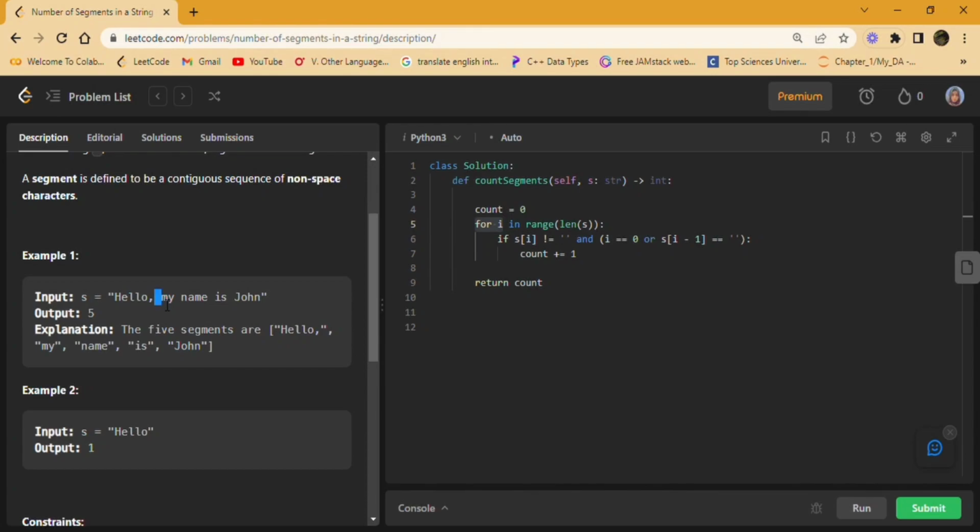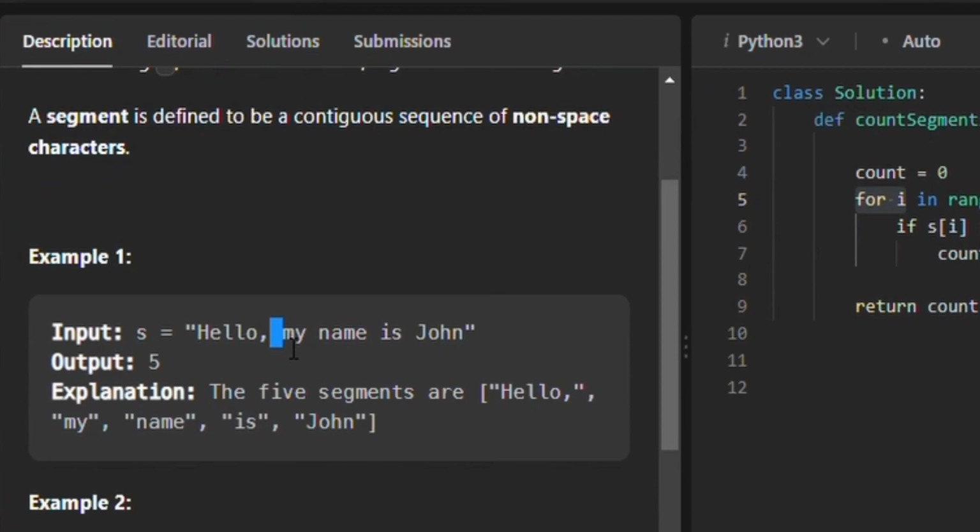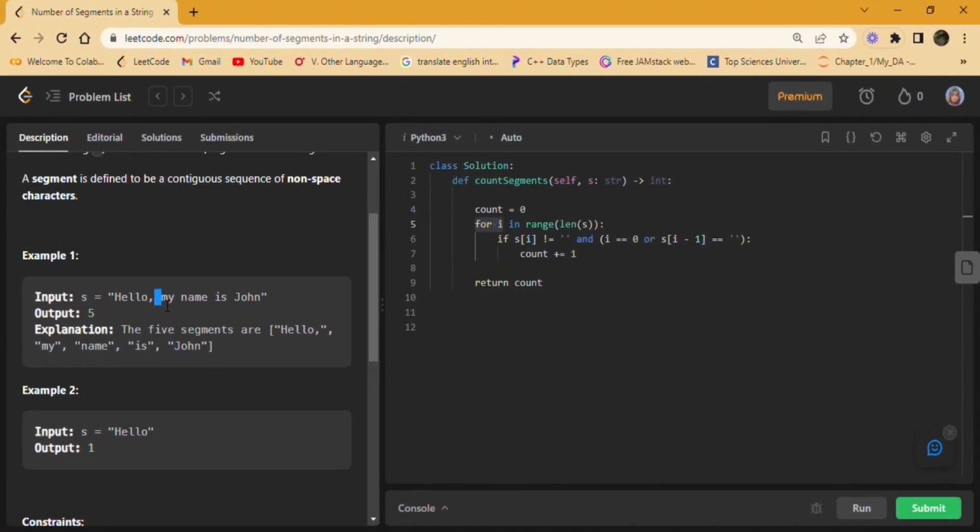But if we are here, what should we do? I is 6 and s of I is a space, and the previous character was a non-space. So we increment the count to 2. Why should we increment the count to 2? Because there is a space, and if there is a space and the previous element is a non-space character, that means a new word has started.